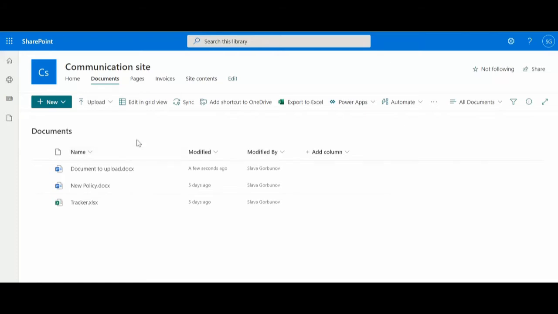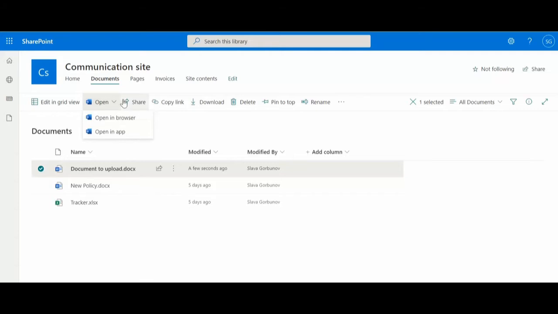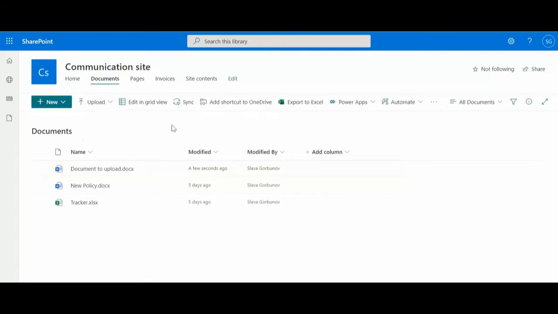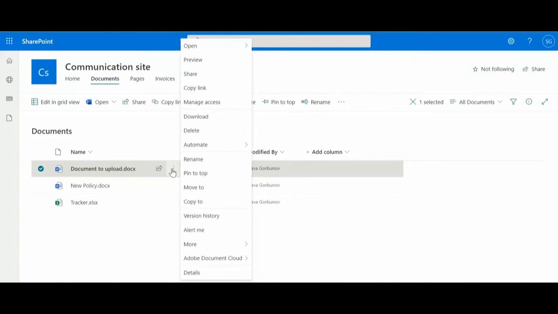Second option is to open the file in the app. How does it work? It will be Word, Excel, or PowerPoint in this case. So for a selected file, we select a file first, and then there is a command here called Open in App. It appears on this command ribbon, or also in the context menu as well. So the context menu, Open in App.